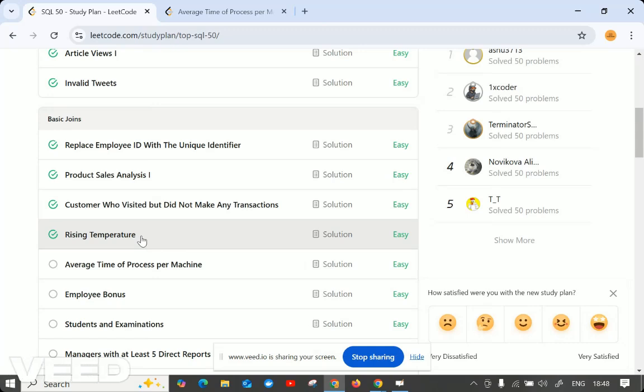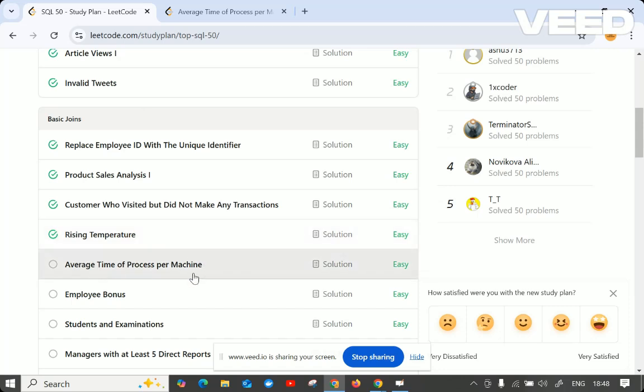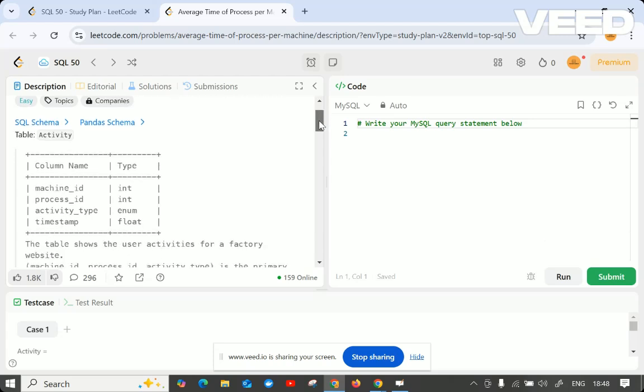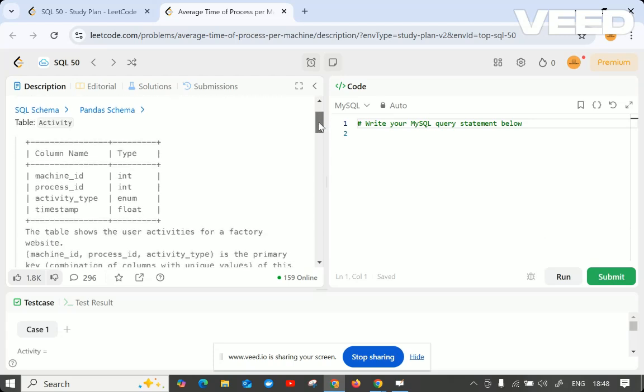So in this series, this will be the next video where we will be discussing the average time of process per machine problem. So let's see this problem schema first, and then understand what they are asking about, and let's write the queries. What are the different queries we can write to get the required solution? So yeah, let's get started.